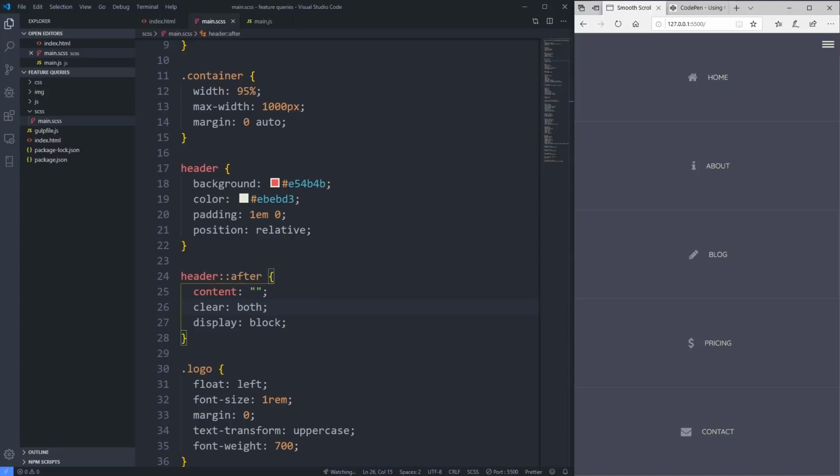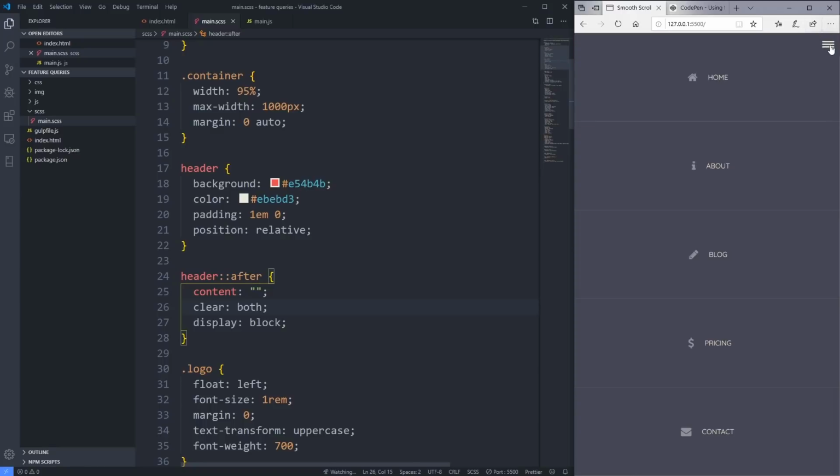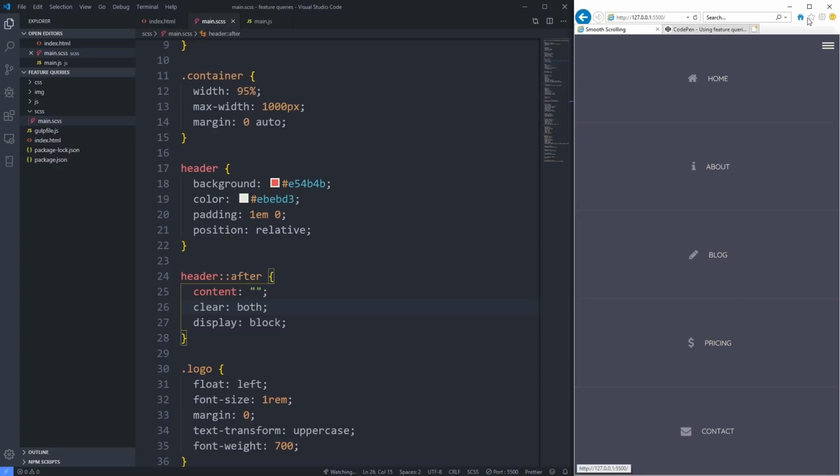But let's say someone is on Edge, and they come to my website, they have this. And well, that sort of sucks. This is working, but the menu's obviously not coming and going. And let's go check out Internet Explorer as well. And as you can guess, it's not working in Internet Explorer.